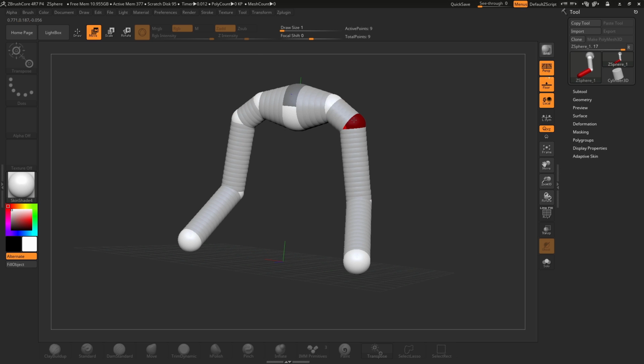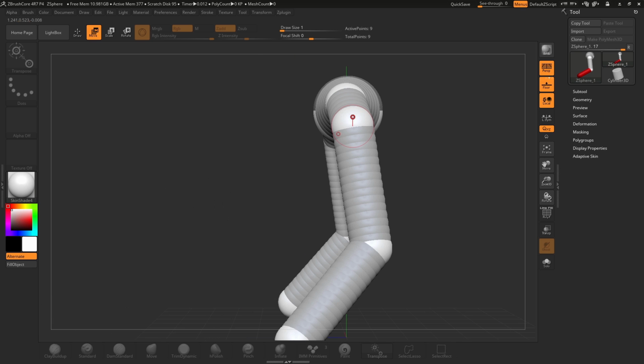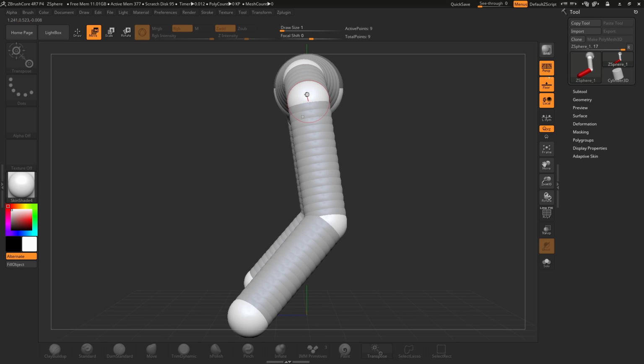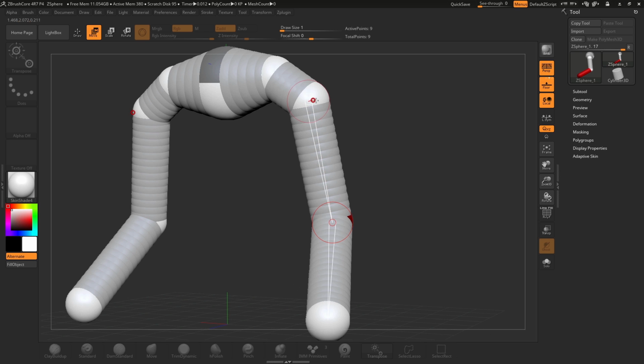Another important part to ZSpheres is the parent-child relationship. Each time we add a ZSphere, we are creating a larger chain of spheres, and between each ZSphere is a link that is added to represent a connection. The parent ZSphere is the one that sits at the top of the chain. The child or children of this chain are all of the ZSpheres connected to that parent.